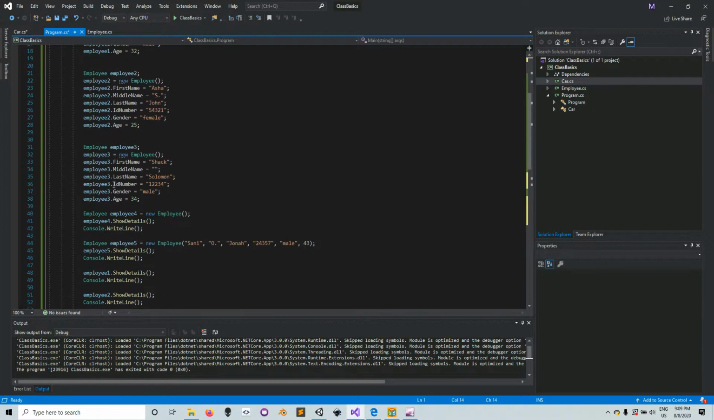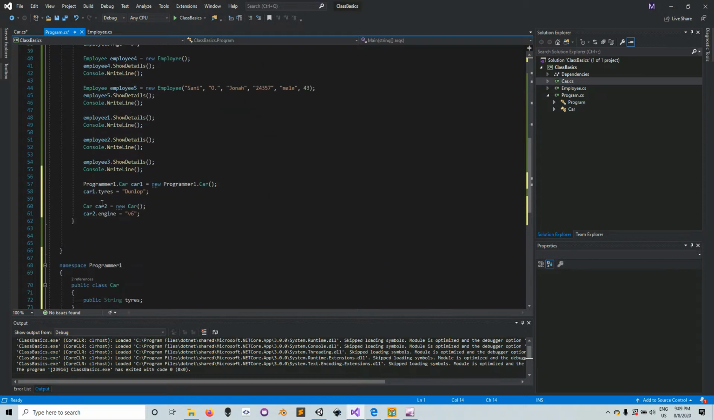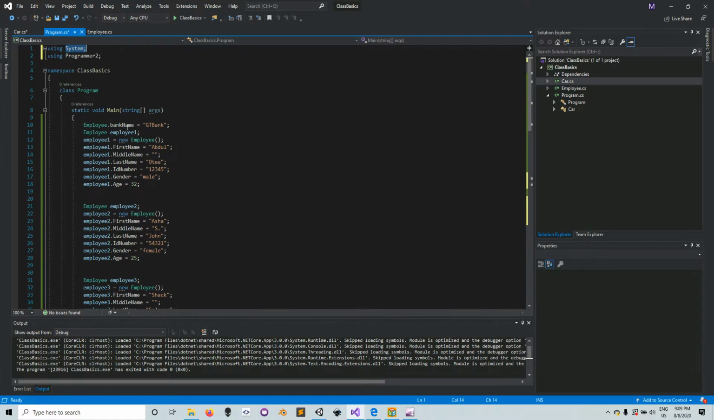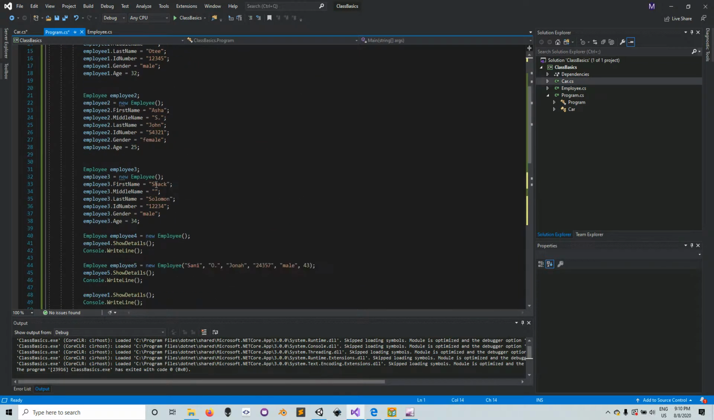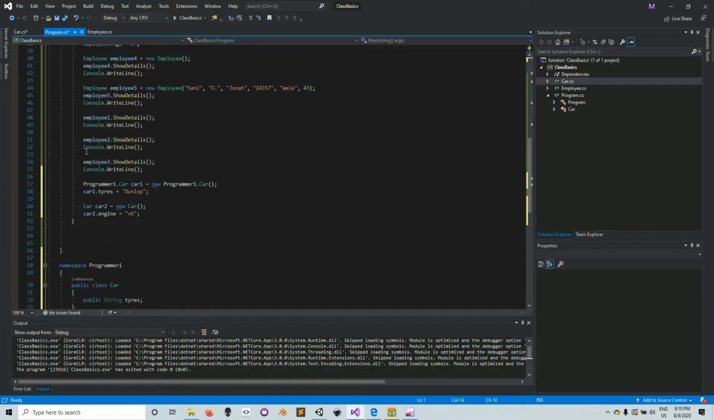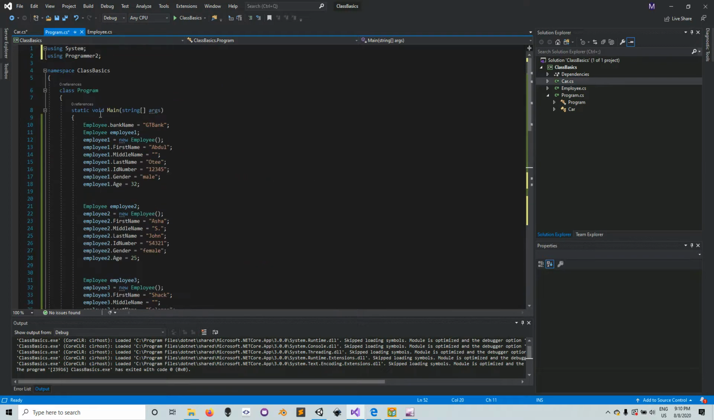For example, this string, our string class, our string data type. We didn't use a string here. However, I think we used console.writeLine. Yes, we did. Here it is, console.writeLine. You see this console.writeLine? This console, by the way, is a class, and this class resides within the System namespace. That is why every time we create our program, we always write a using System at the top.